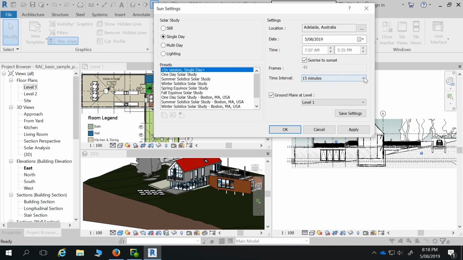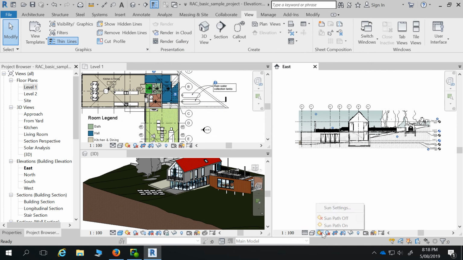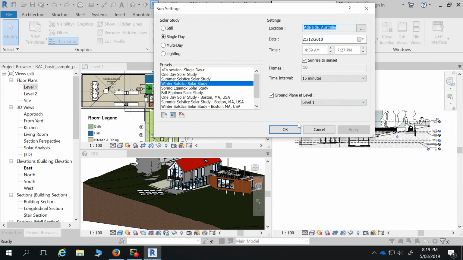And then once we've got that, we could save the settings, etc. We might say, actually, I want to do it in winter solstice. So we're looking at that. Sunrise to sunset every 15 minutes, 58 there, apply and OK. So when you do that and go back into your settings, what tends to happen is you can do a little solar study, press play, and it'll play you through that.